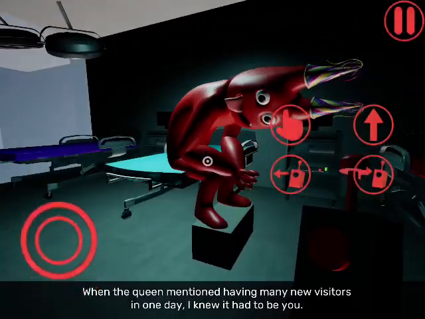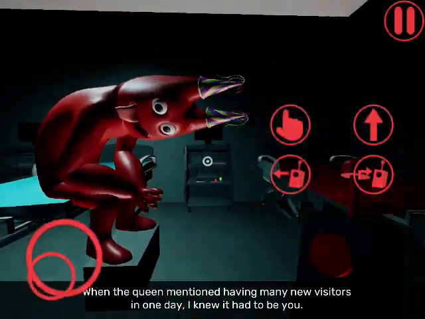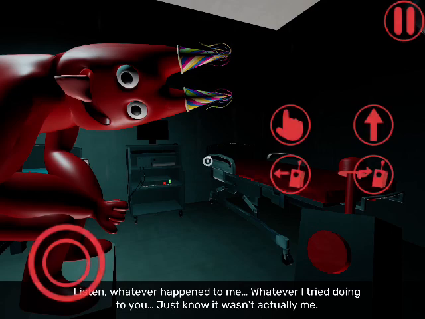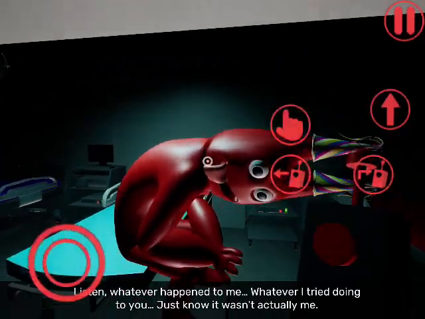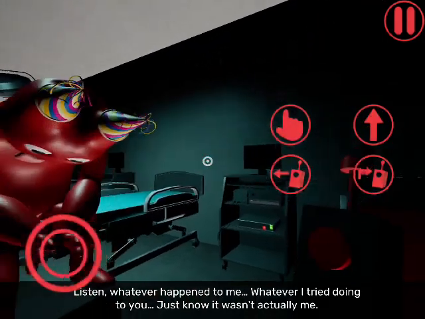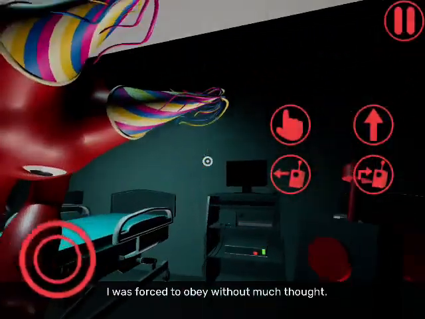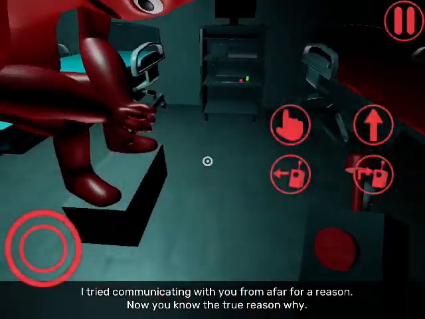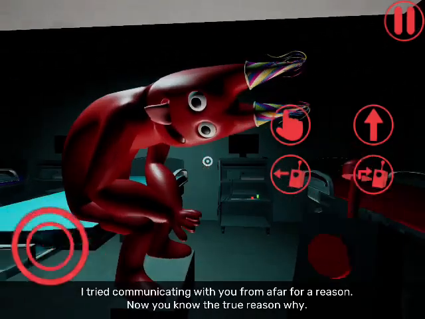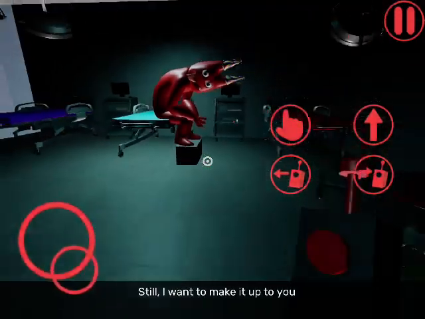When the Queen mentioned having many visitors in one day, I knew it had to be you. Listen, whatever happened to me, whatever I tried doing to you, just know it wasn't actually me. I was forced to obey without much thought. I tried communicating with you from afar for a reason. Now you know the true reason why. Still, I want to make it up to you.